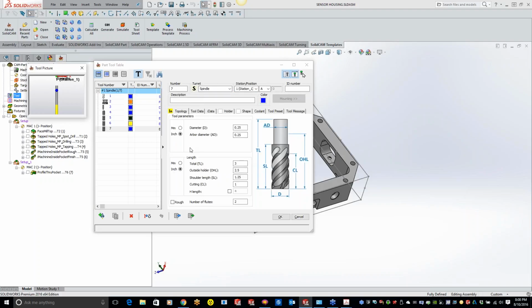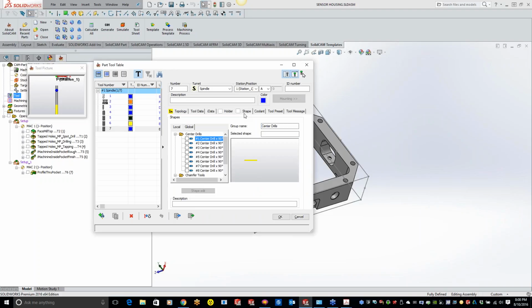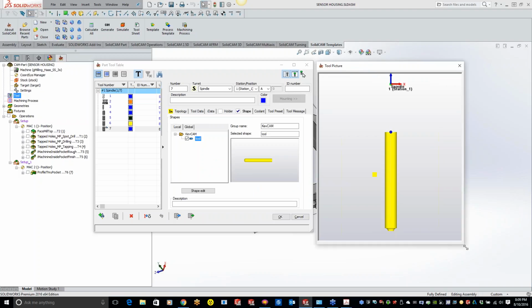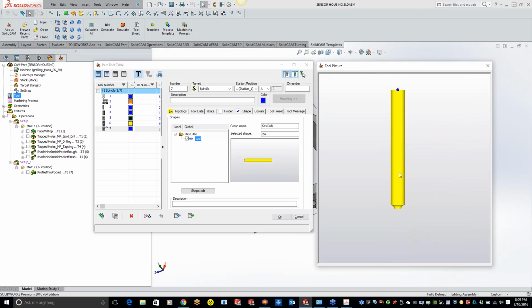The only thing that we really care about is our arbor, or our cutting diameter, and then the cutting length. My minor cutting diameter of that chamfer tool was 0.25. Now if I go to the shape here, I can scroll down and click on my KevCAM tool. Let me pull this over here and make this much larger. Okay, so you can see that we have our tool there.